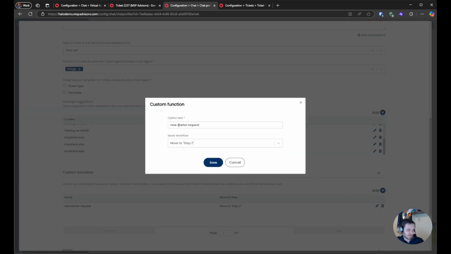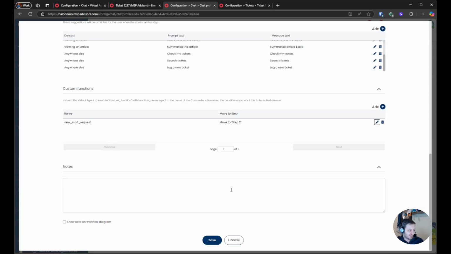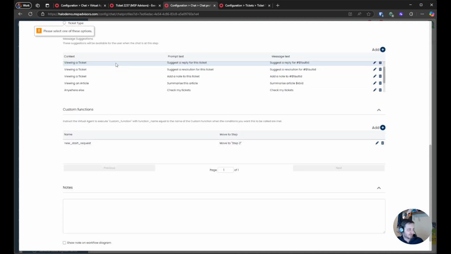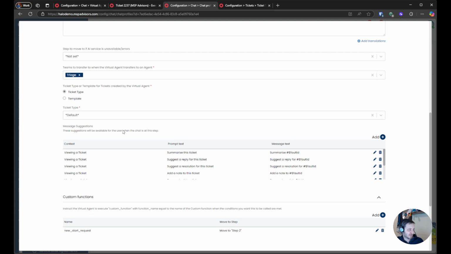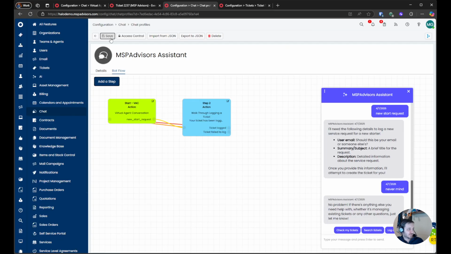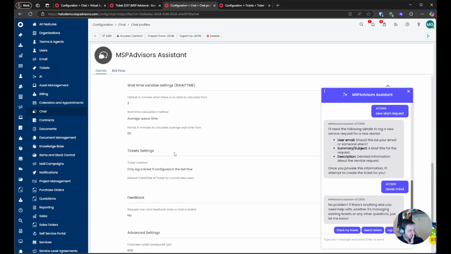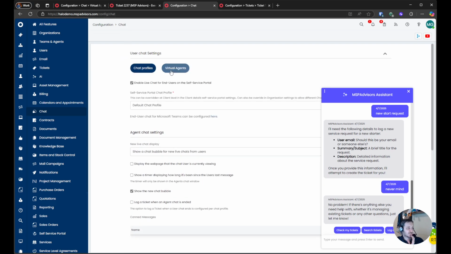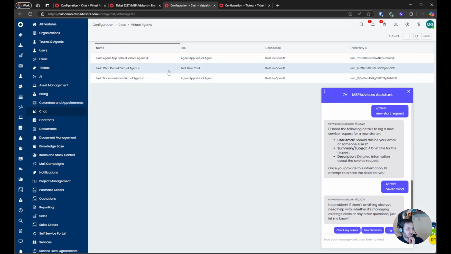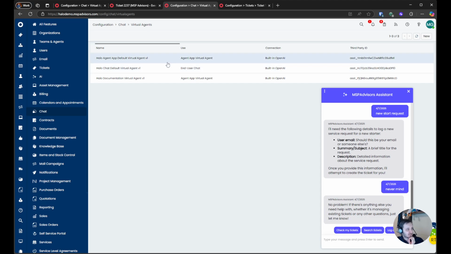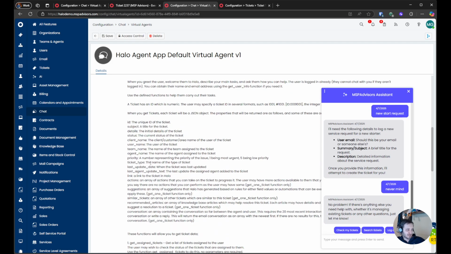Most of what's happening in the functions is underscore spaces. I don't know. And this is not saving. That's interesting. Save that. Okay. Let's take a look at our virtual agent really quickly. It could be we can't use custom functions with the Halo built-in agent, because we can't modify these instructions.